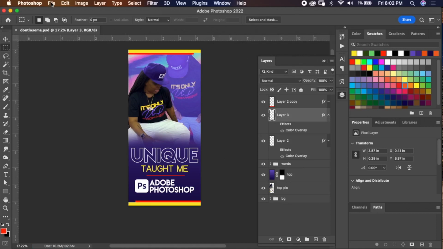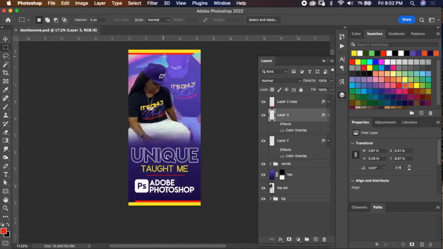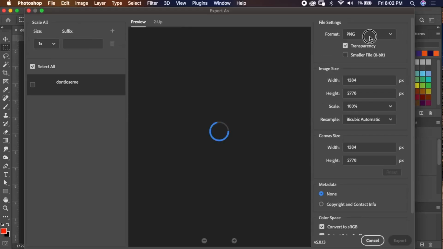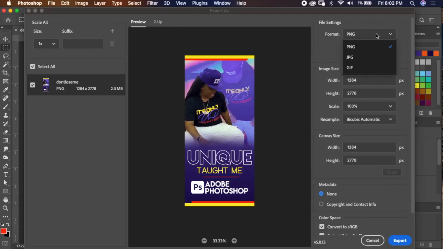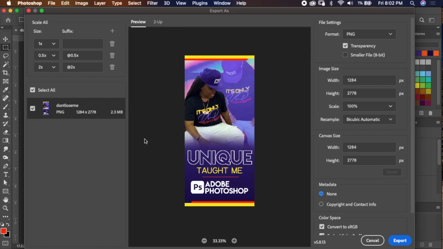But now, if it's for social media or web, I'm going to use the Export As. All right, so what this does is it gives me the options of PNG, JPEG, GIF, however you want to say. All right, I keep it on bicubic automatic. The great thing about this is you can save it in multiple sizes. So this is the regular size. You can hit plus. You can make it half the size smaller. You can hit plus, make it 2 times as big. All right, and you hit export.